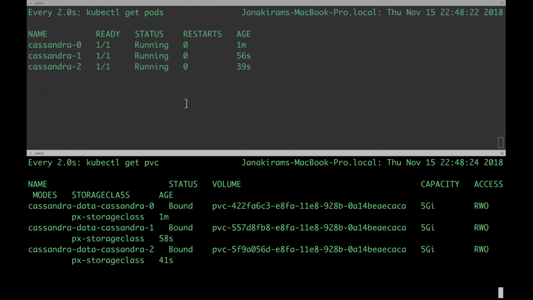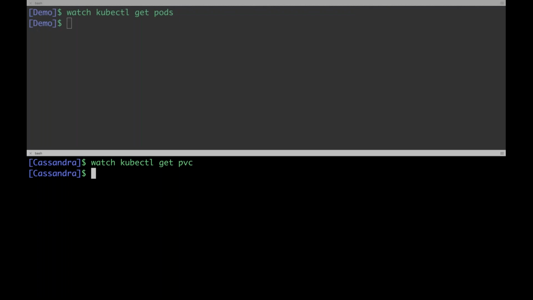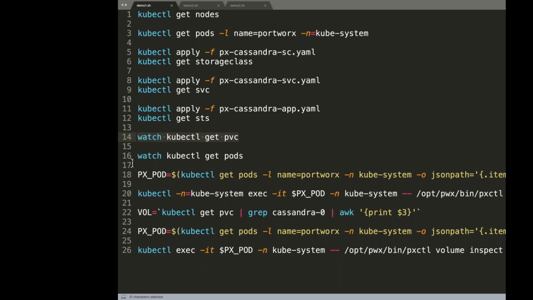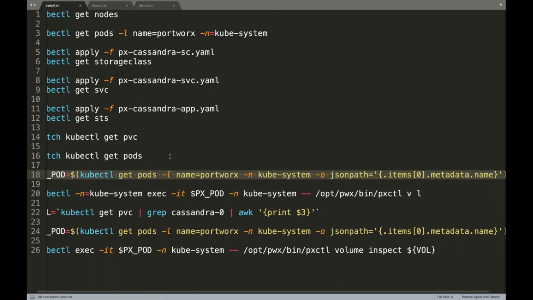If you are curious to know more about the actual creation and the YAML definition, there is a tutorial that we published recently. You can look up the tutorial for all the details. Now that the stateful set is in place, let's inspect the environment a little bit.